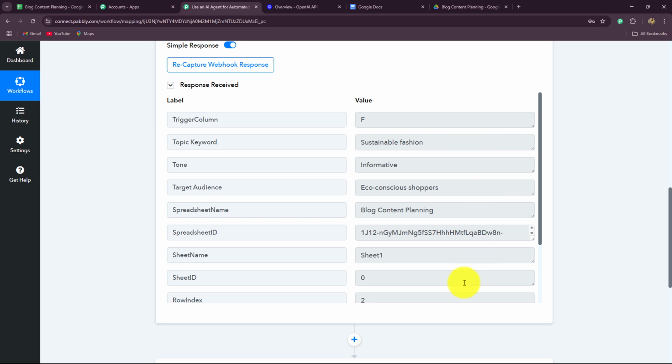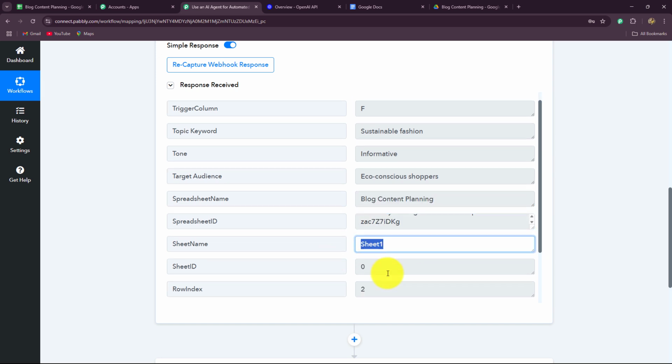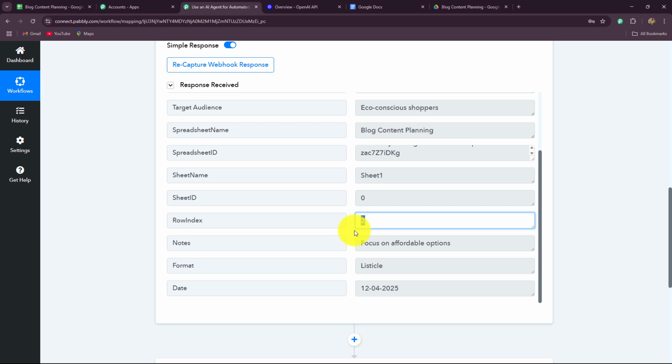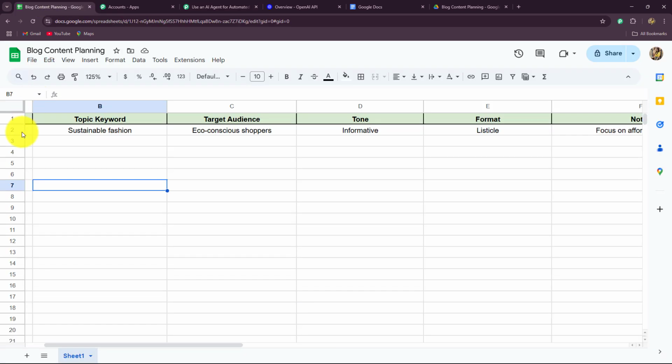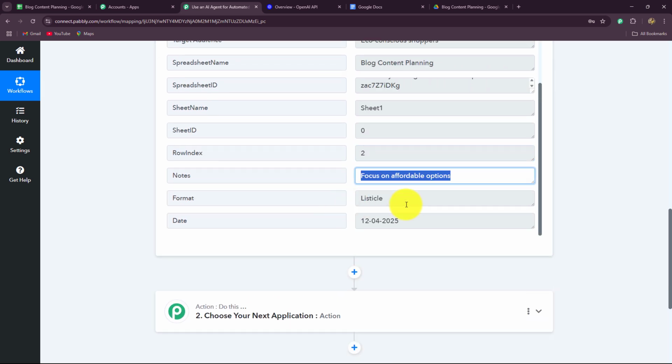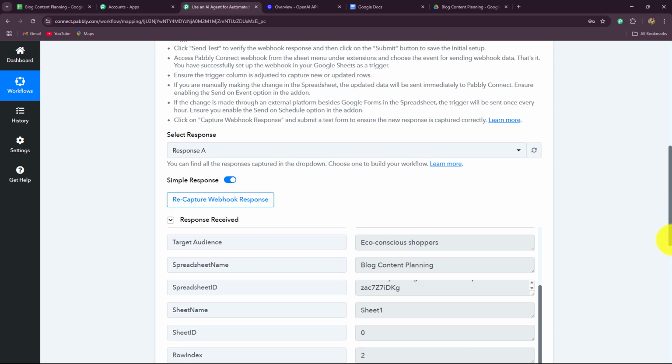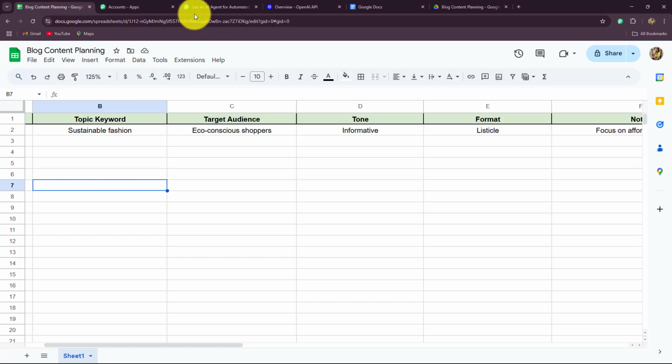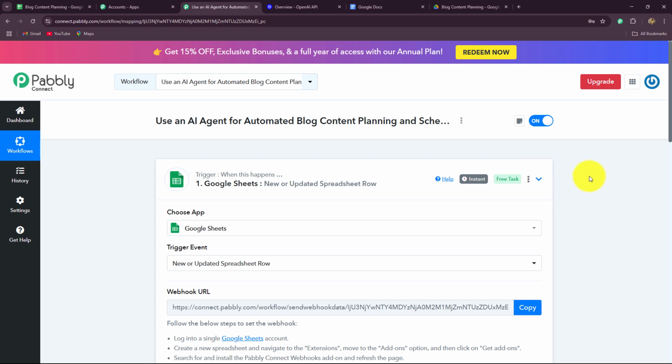So we have received all the details from the spreadsheet. Let's start reading them one by one. First of all, we have received the trigger column which we decided. Then we have the topic or keyword on which we need to generate the blog, the tone of the blog, and the target audience of the business. Then we have the spreadsheet name, spreadsheet ID, sheet name, sheet ID, and row index. That means the number of the row which we received in the response from Google Sheets, so the row index is 2. Then we have the notes to be focused on, the format and the date. All these details are exactly the same as in our spreadsheet. This means a connection between Google Sheets and Pabbly Connect is built.